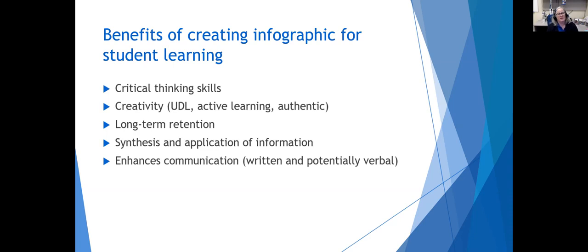It can enhance communication. It can enhance written communication, in that students are having to take that chapter of information and make it concise, bringing it down to just a few words or images or little bullet points instead of pages and pages of information. It can also help them potentially with verbal communication if you have them presenting as well. So if they are sharing their infographic with their classmates and you're having them describe it through an audio clip or a video clip, that also can enhance their verbal communication because they're having to discuss what they are presenting visually with their classmates.